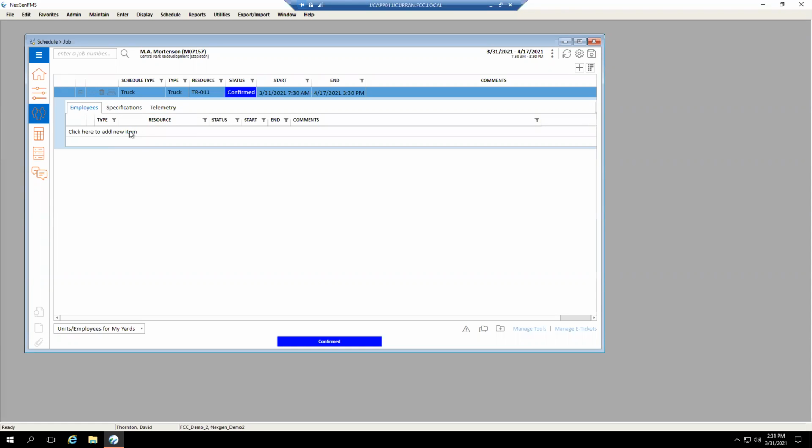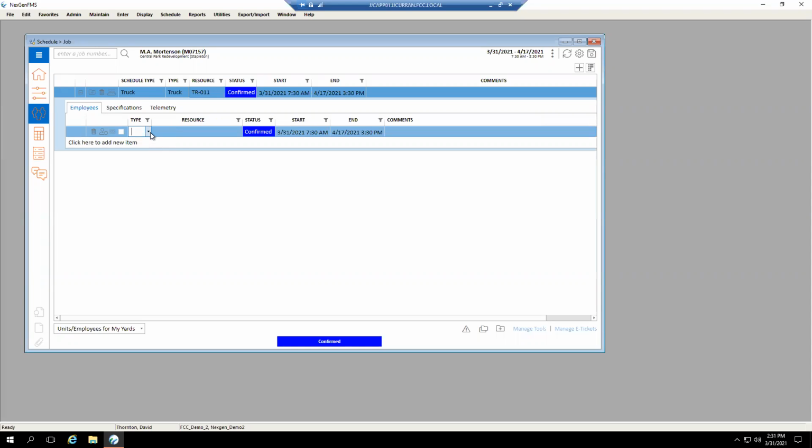All I have to do is expand this and click here to add new item. And now I can choose from all of my employee records or employee types. In this case, it'd be a driver. And then I can select from any one of my drivers to populate the resource. And of course, the dates are here as well. I can also add comments.